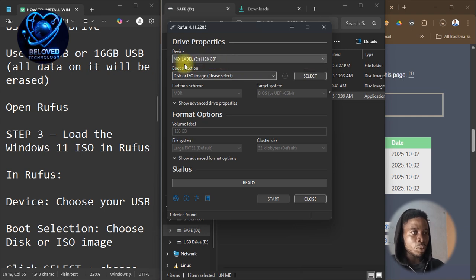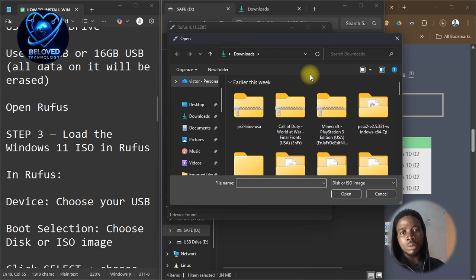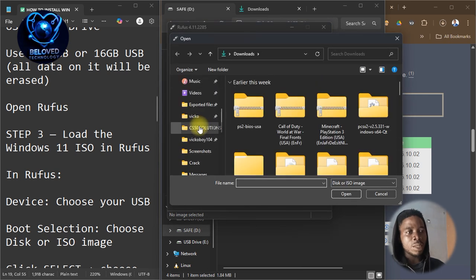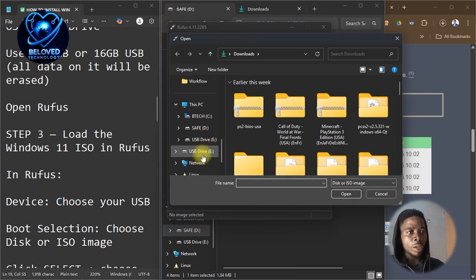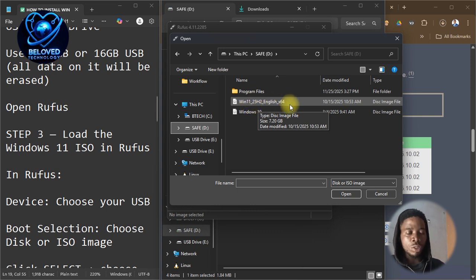This is the flash drive I'm using right now. You don't need to select anything here. Just come here and select the Windows 11. I believe we have already downloaded the Windows 11 ISO file, so you just click on select here to select that Windows 11 ISO file. I'm going to head straight to where I downloaded it. So this is it here: Windows 11 25H2 English 64-bit.